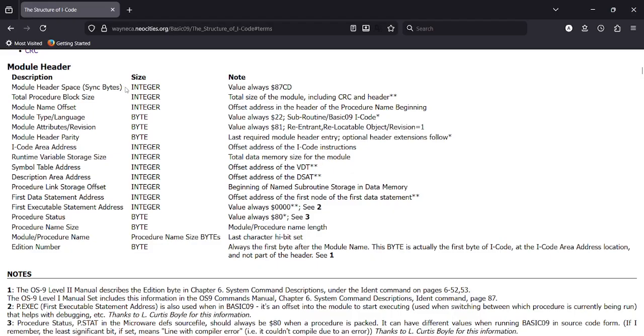The Basic09 header fields. Module header space, or sync bytes. This field always contains the value hexadecimal 87CD. This value is used to allow OS-9 to place the module in the module directory, accessible to any processes that use it. Total procedure block size. This is the size of the module, including the header and CRC value. The module size isn't set and the CRC isn't calculated until the module is packed.